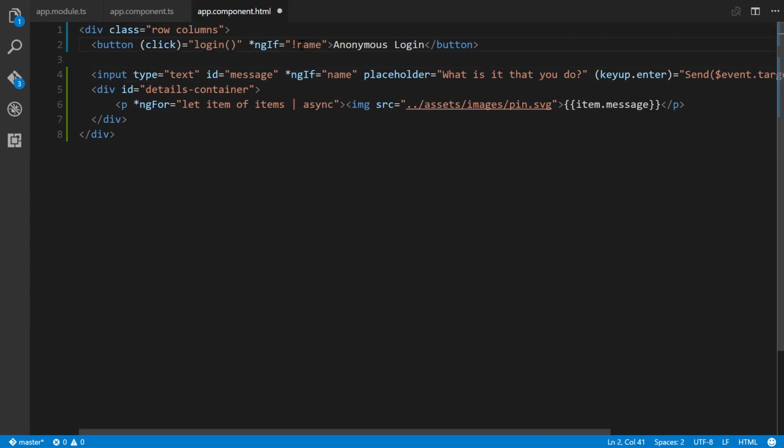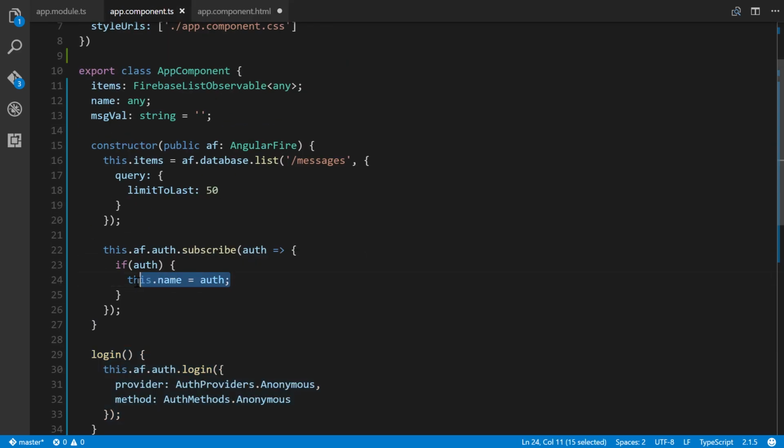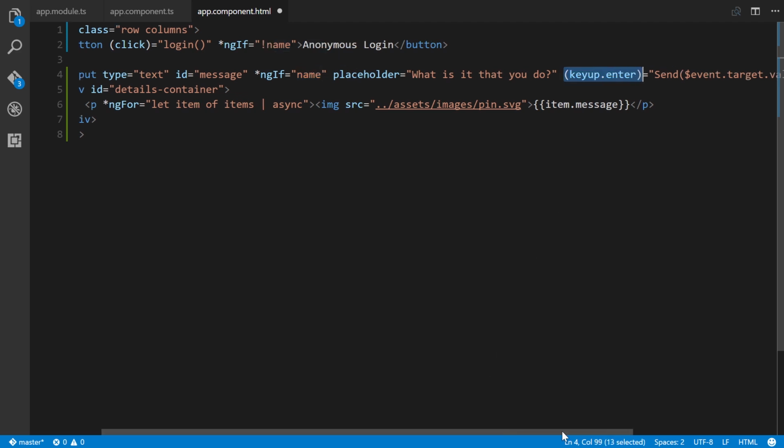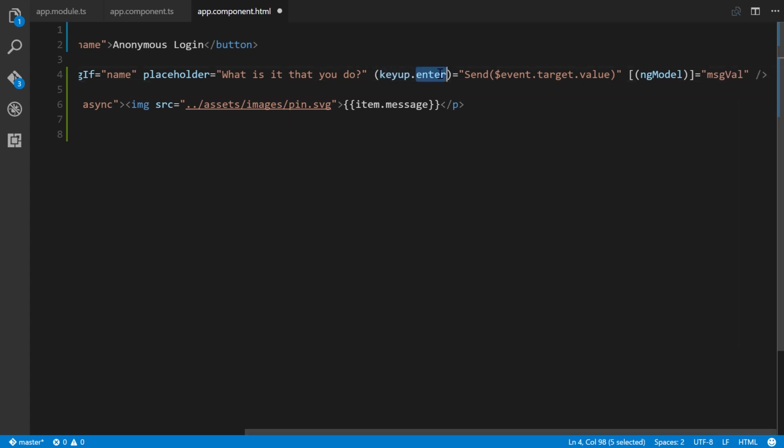So if the name does not exist, or in other words, right here, if this has not been called, then we're going to show the anonymous login button, this whole element right here. Very simple. And then we have an input type of text, and we have also another ngIf if name. So this will only show if they are logged in, and that's the text field. We have placeholder, and then we also have event binding right here based on a key up enter. So if somebody clicks the enter key, it's going to call send and send in the event target value, which is how you get the currently entered text of the input.